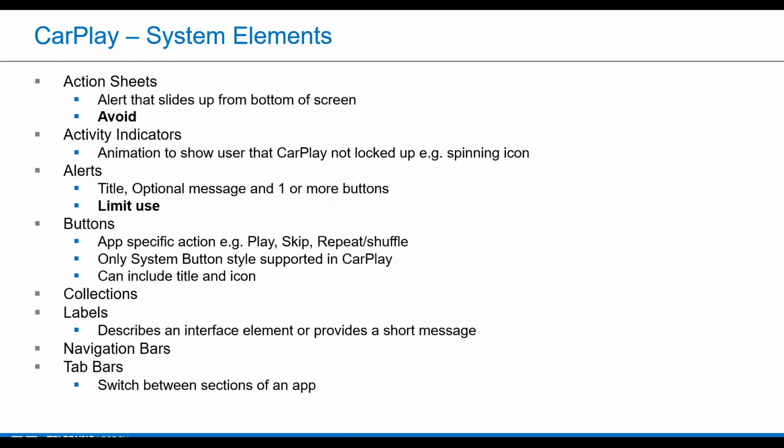And here are some of the system elements which come across from iOS. So these system elements in CarPlay, first of these is action sheets. So that's similar to the notifications in Android Auto. They're alerts that'll normally slide up from the bottom of the screen, and they should be avoided. You then have activity indicators. So you could use, for example, a spinning icon, so the user doesn't think that the CarPlay or the car kit is locked up, so they can see that something's happening even while something's buffering or loading, for example. Alerts, now these have a title, an optional message, and can have 1 or more buttons, but it's recommended that their use is limited.